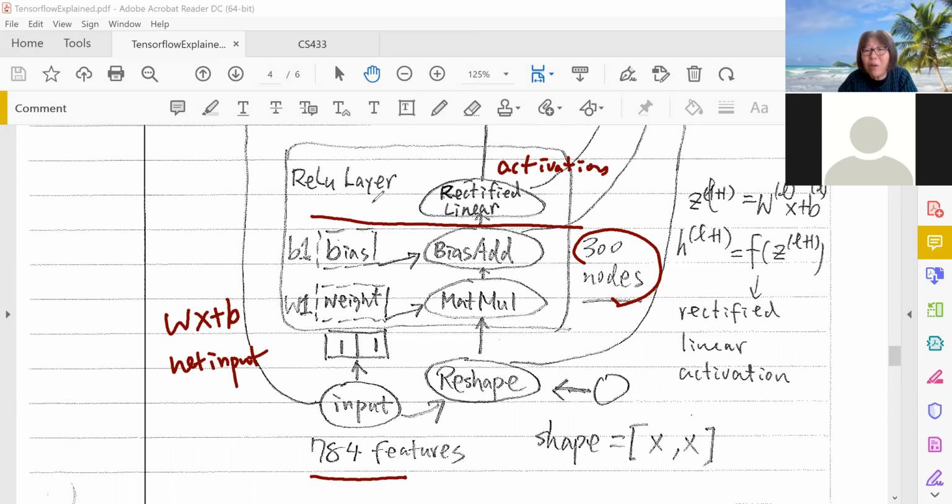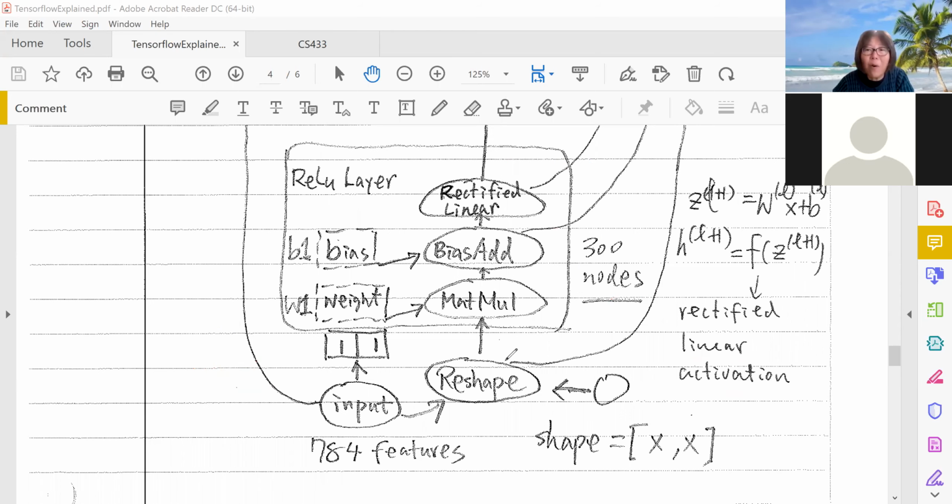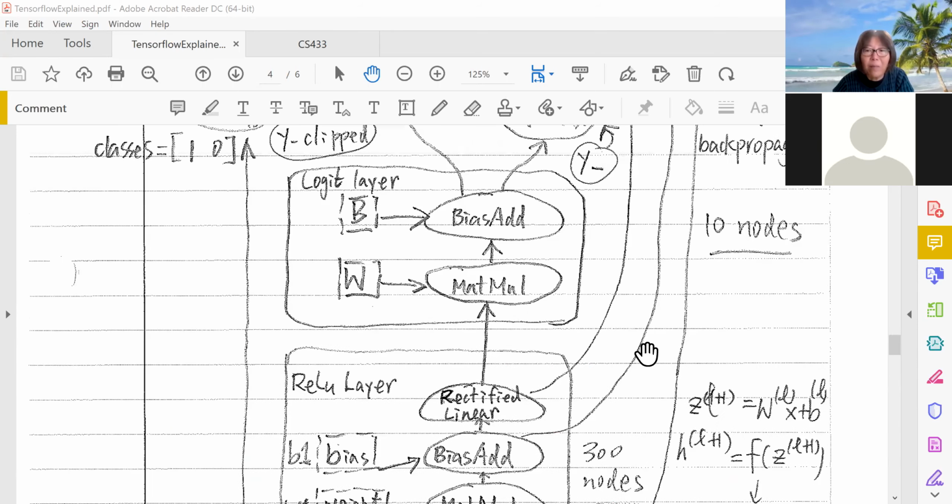And for activation over here, we use the rectified linear activation, okay, ReLU, rectified linear unit. We're going to use this for the operation. So this is for activation, okay.